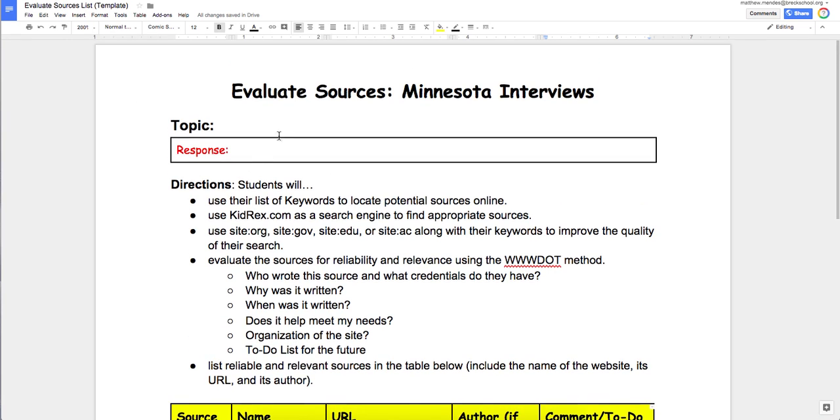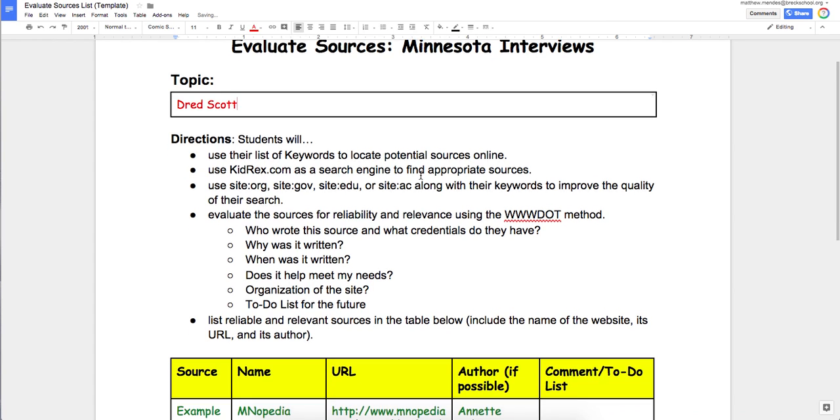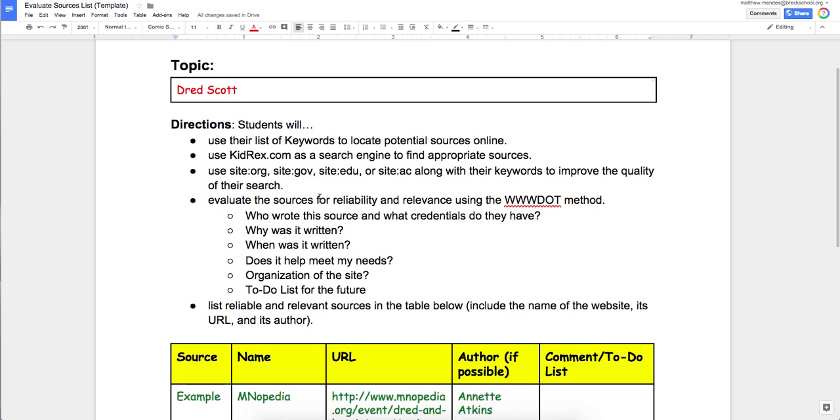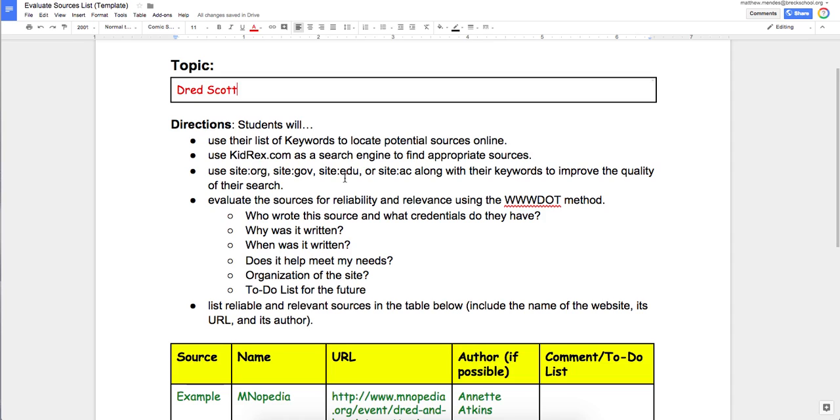So, evaluate sources, Minnesota interviews. First thing I want to do is I want to start with my topic. So mine is still Dred Scott. And as I go through these directions, I'm going to stop and kind of make choices to show you how they work. So students will use their list of keywords to locate potential sources online. Here's my keywords. So I'm going to be typing these into some type of search engine.